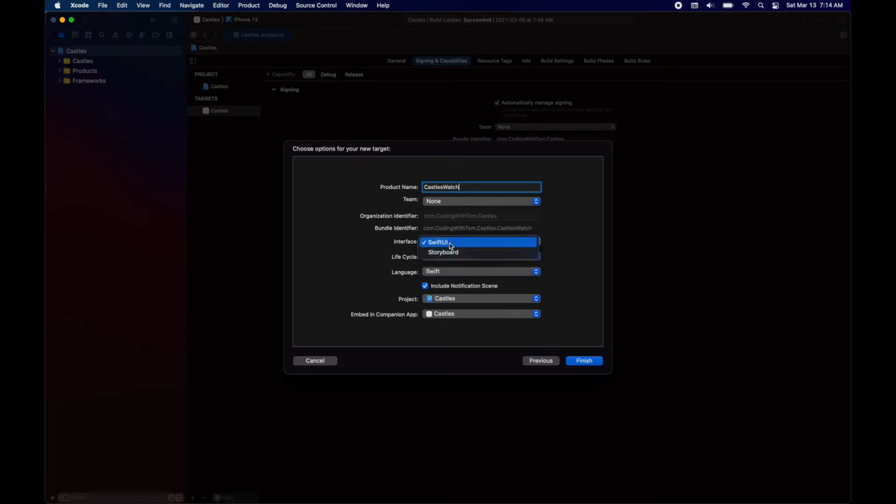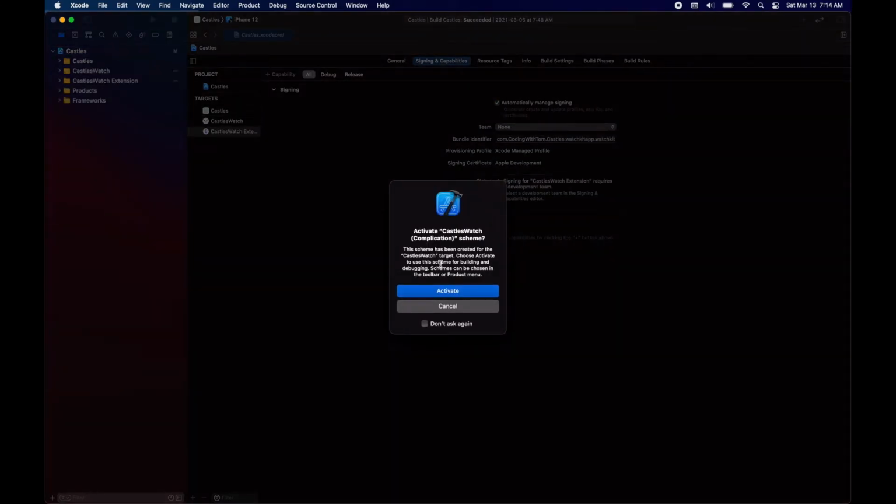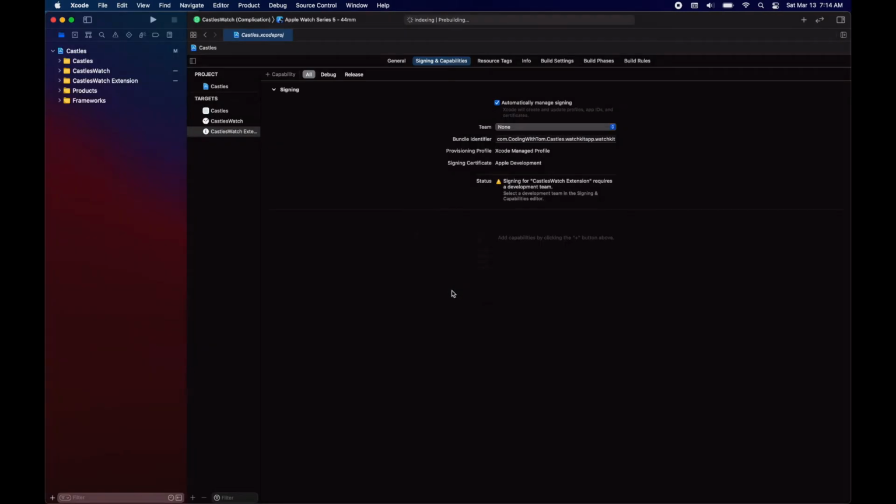Unlike the iOS app where we do it both in UIKit and SwiftUI, for the WatchApp we're just going to use SwiftUI. We'll activate the complications, but we're not going to do anything with it right now. It's just for a future video.